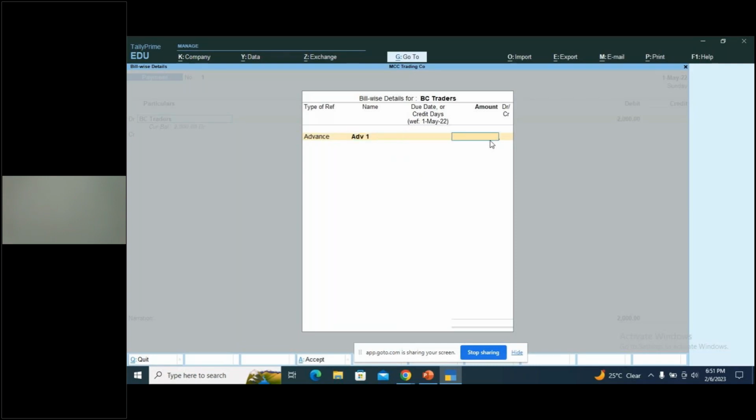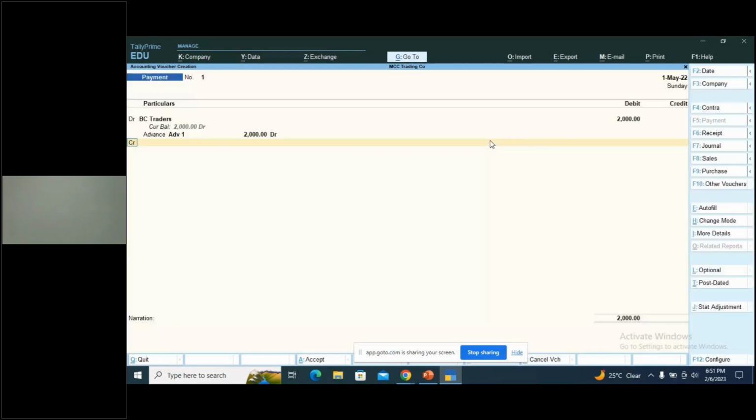Okay, advance, ADV1, that is advance one. How much amount am I paying? 2000 rupees. End of list. So I am paying it by cash. Being cash paid as advance to BC traders. And I will save it. So I want you people to pass this entry.